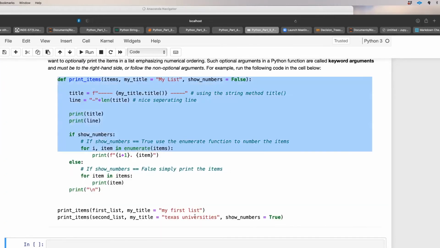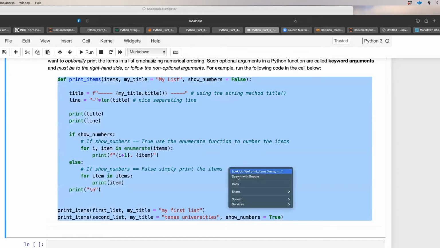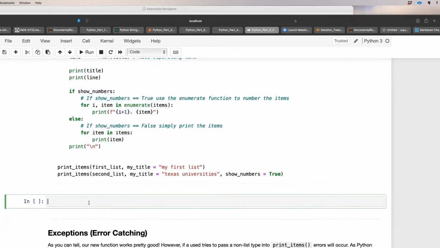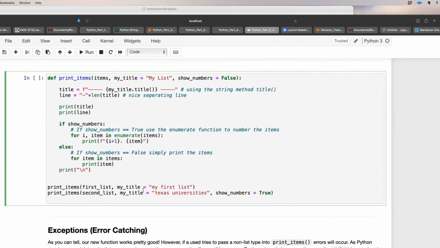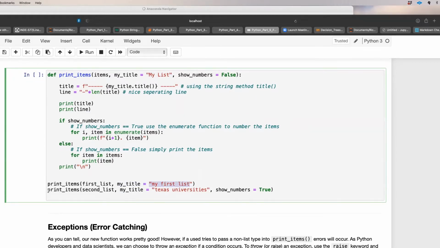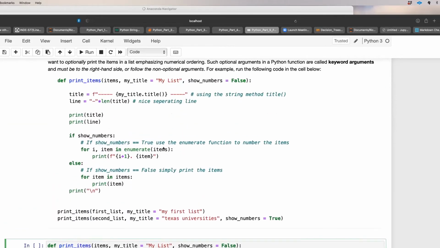Just going to copy all this. Let's see what happens now. So notice this is print items, and I now set my title equal to my first list, right? It's by default equal to that, but I'm setting it now equal to this. And then the next line, I have print items, my second list. This is the title I give it. And then show numbers equals true, okay?